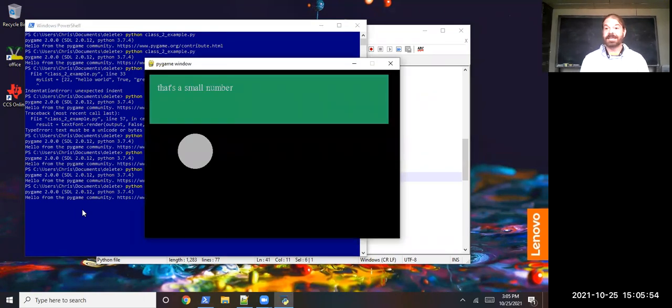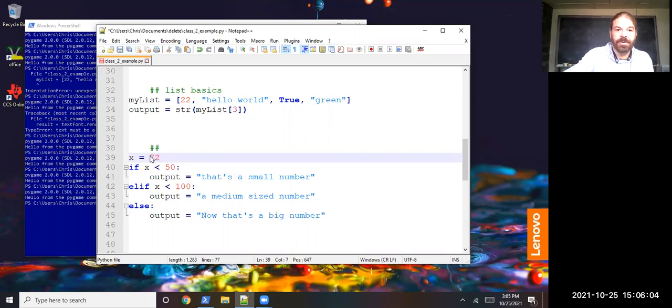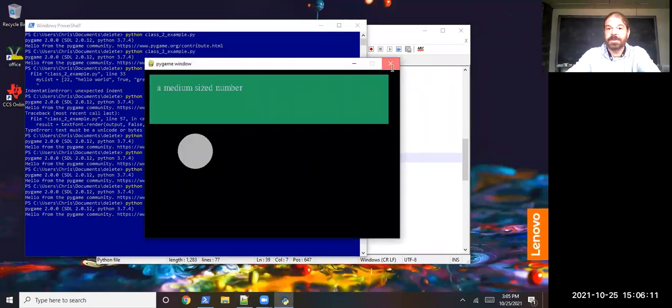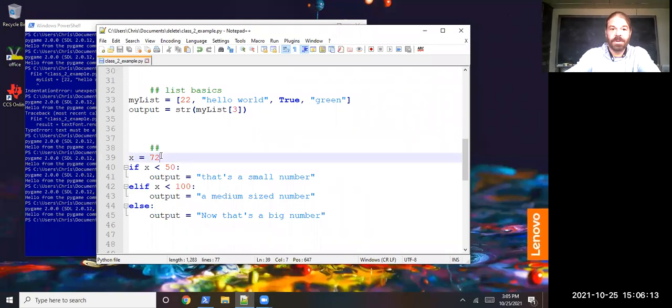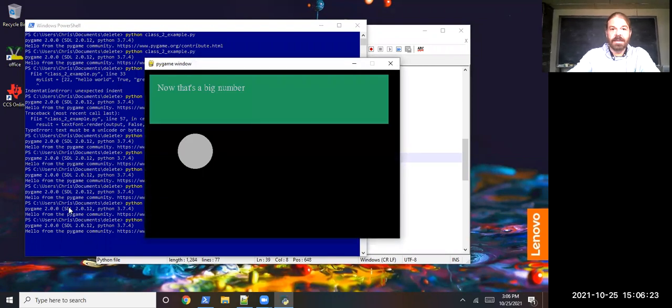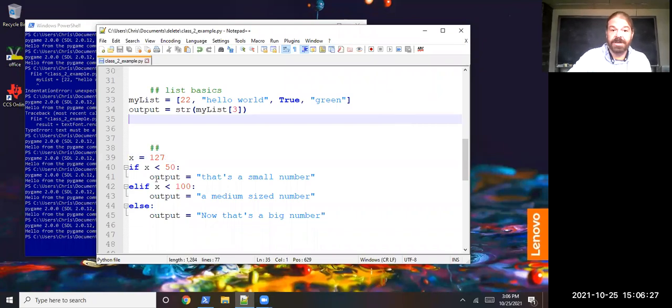Okay, so yeah, it's less than 50. Our first condition was met, so we went in here and said it's a small number. If instead of 27, it was 72, save that and come over and rerun it. It's a medium-sized number. For 127, we'll hit that third condition. So that way we can set up different things that happen each time and set up different conditions, which are very situational.